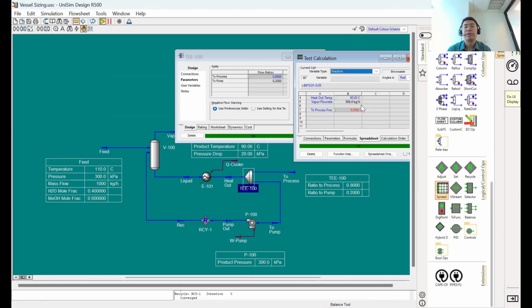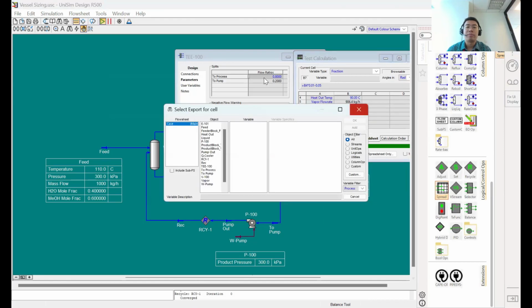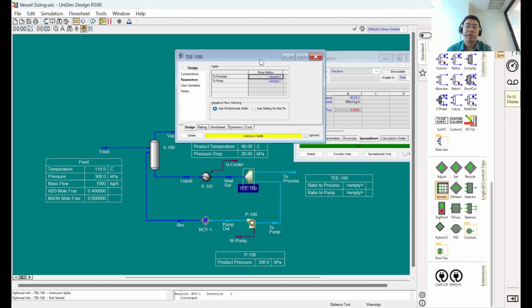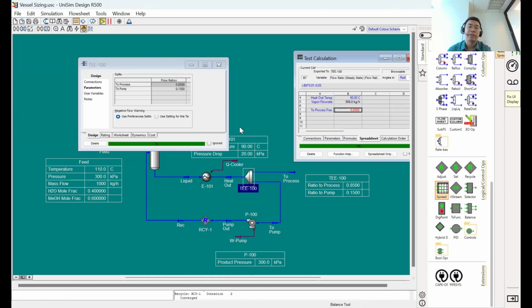Okay, then how to export? We can right click and export formula result. But another thing is we can drag and drop also. This is another, the easiest way to do it. Something like this. So when I change the temperature here, it will directly reflect the update, the process track.